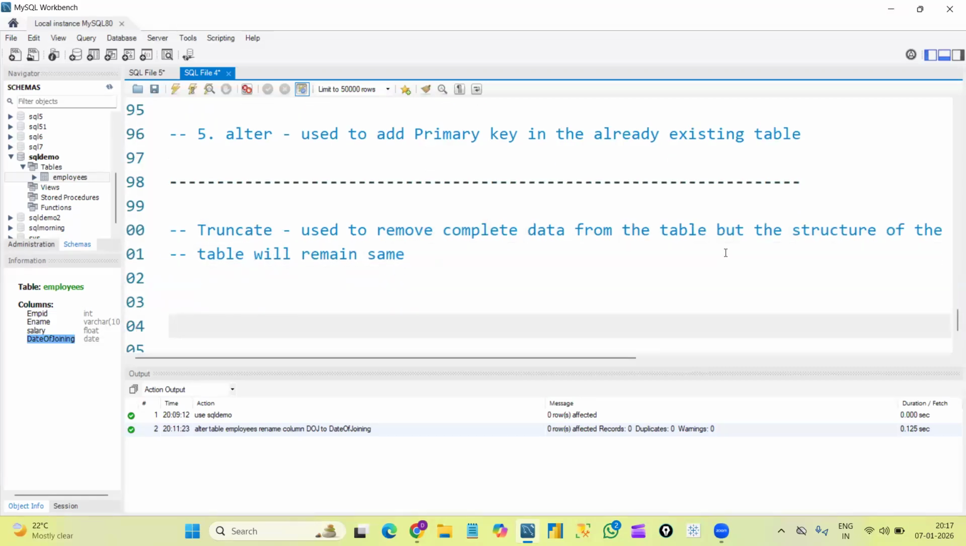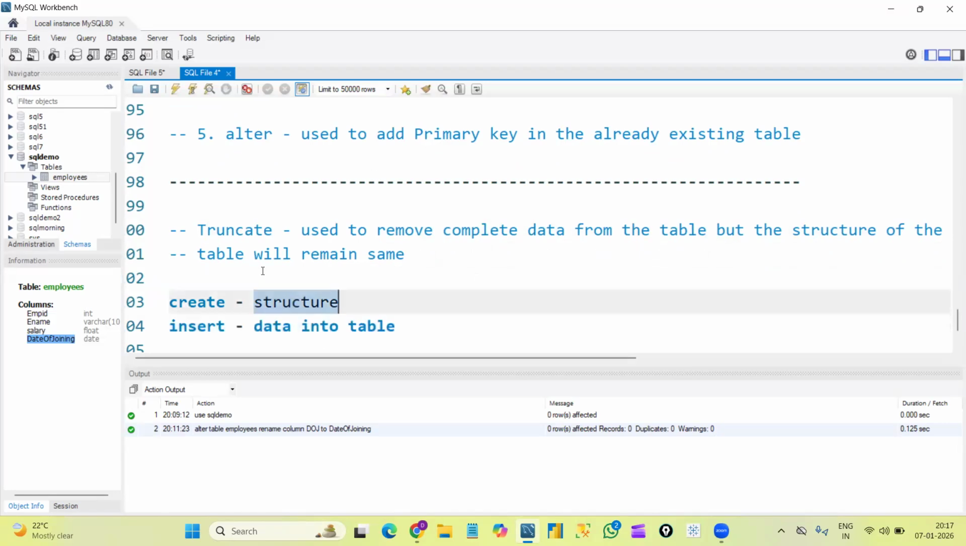We already saw that by using the create command, we create the structure of the table. By using the insert command, we insert data or values into the table. The create command creates only the table structure, meaning the table name, columns, and the data types. Insert puts the values or the data inside the table.